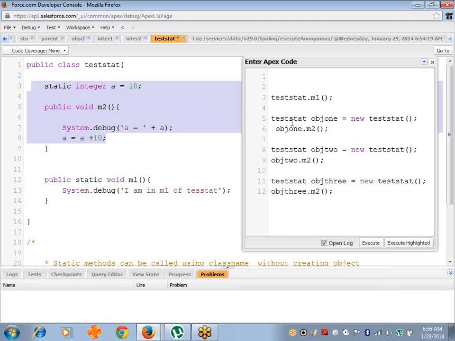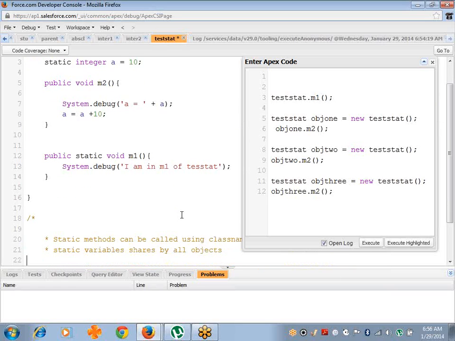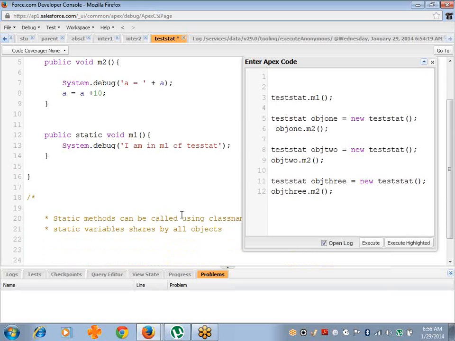All objects are of the same class TestStat, so they use the same variable. For that reason it is shared by all objects, so the output is 10, 20, 30. Getting the point? Save it.